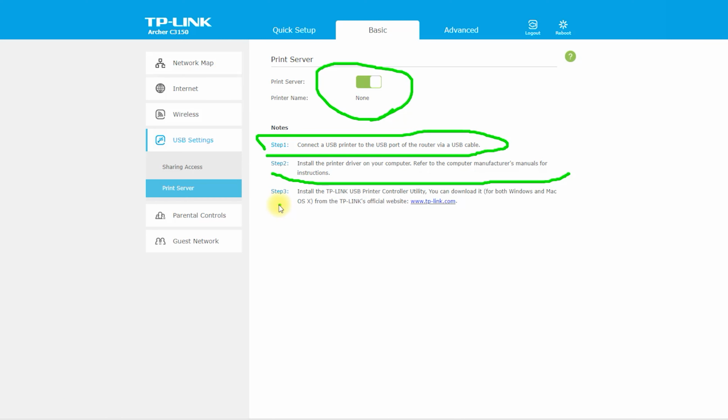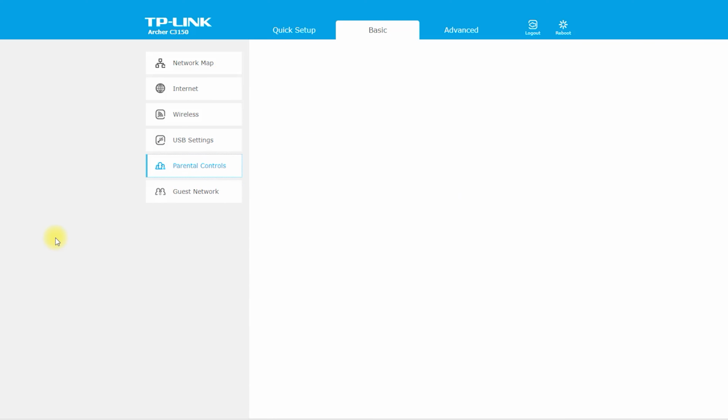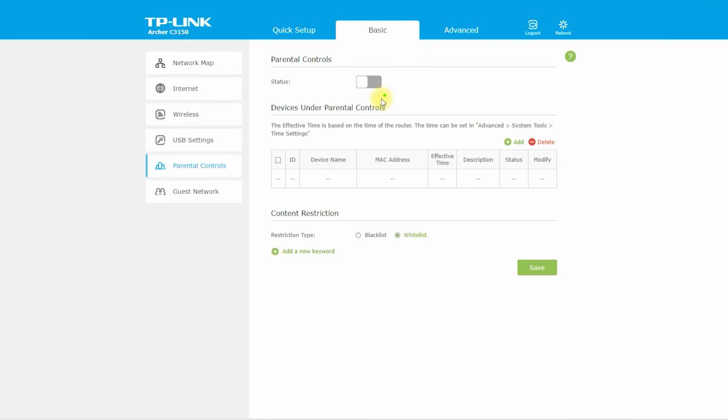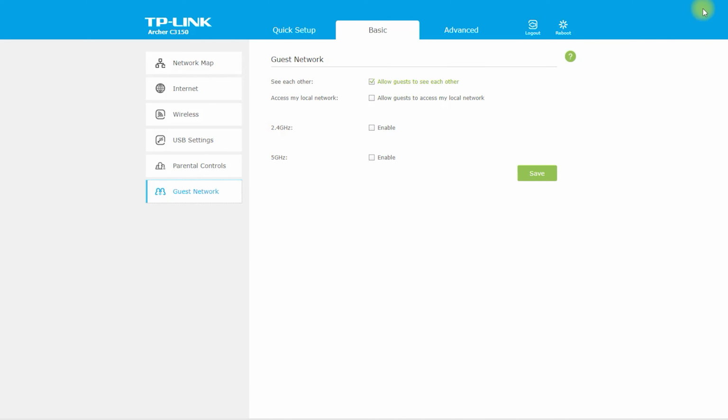Keep in mind that these steps are just a general guide and the exact process may vary depending on your specific router model and network environment. If you encounter any issues or have any questions during the setup process, you can refer to the Archer C3150's user manual or contact TP-Link's customer support for further assistance.